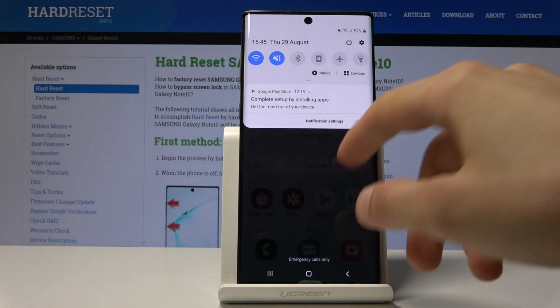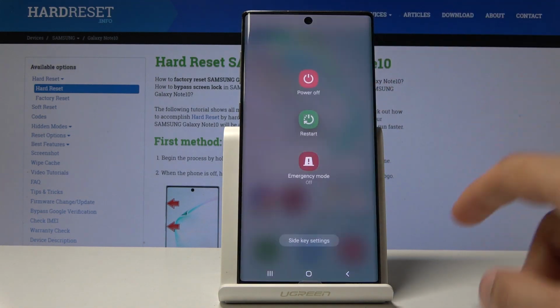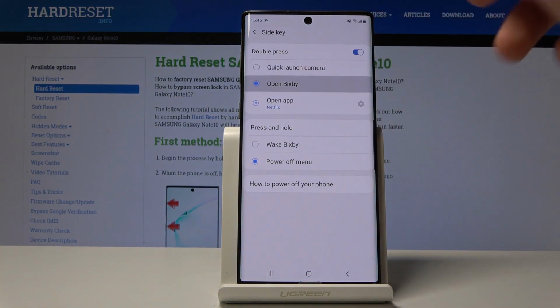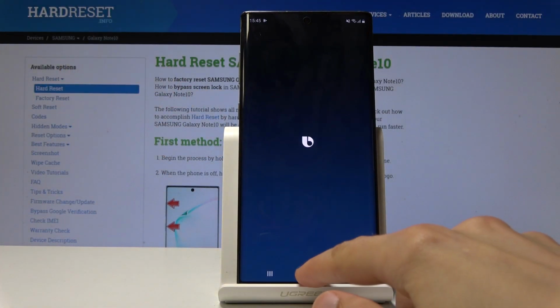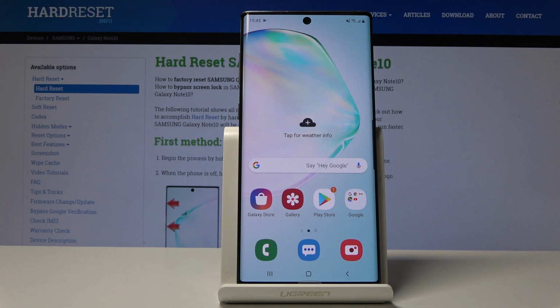And you can also make it launch the Bixby. So you can see open Bixby by double pressing. So those are all the options for the power key.